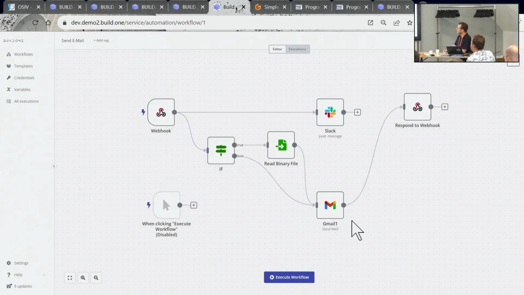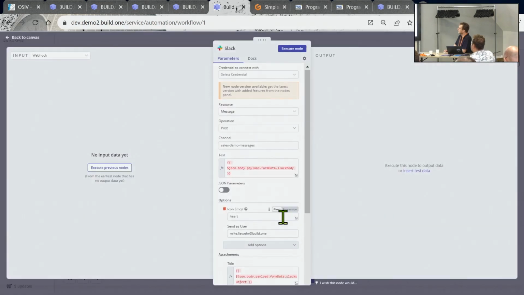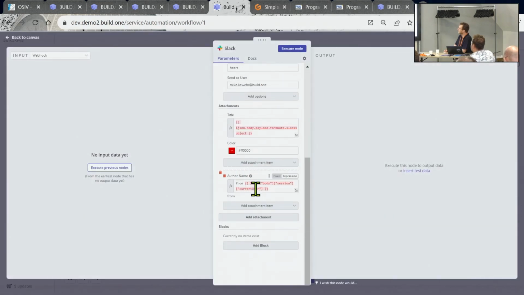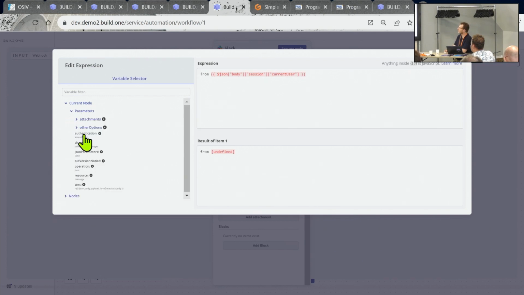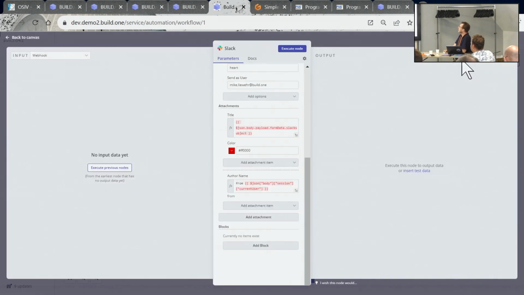So here you build your workflows in Build.One, your automation workflows as we call them. Here you see the Slack part, and if I double click and go there, this is the message that you saw in Slack. And you have an editor here. You can drag and drop your data, your fields or whatever, here, and then you add an expression, and here you see a preview of this. So this is how you build all that stuff.